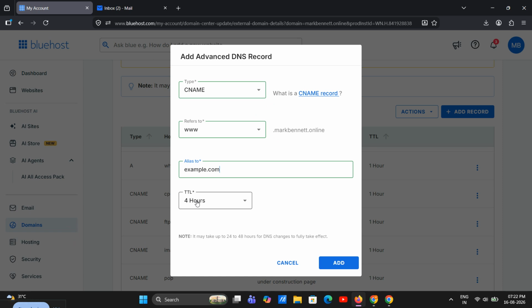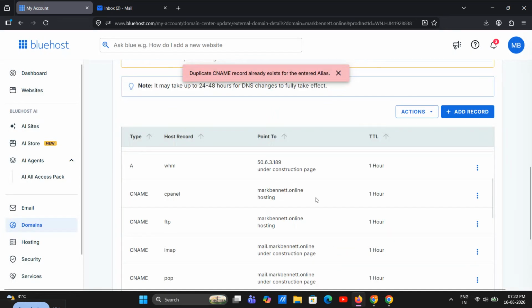After that, double check everything before saving. Make sure the host name is correct, the destination is correct, and you're editing the right domain. When everything looks good, click Save. Bluehost will then add the CNAME record to your domain's DNS settings.